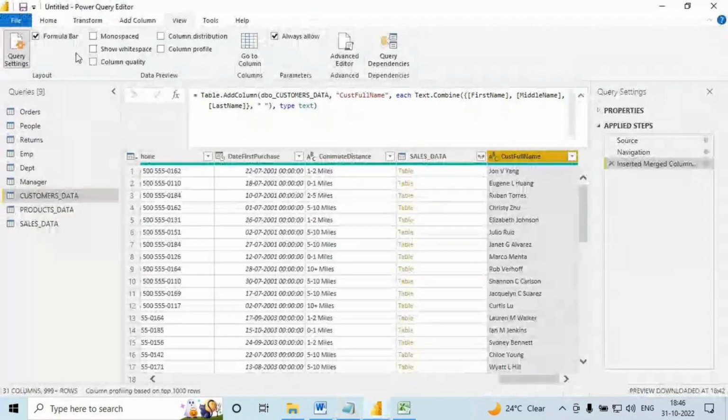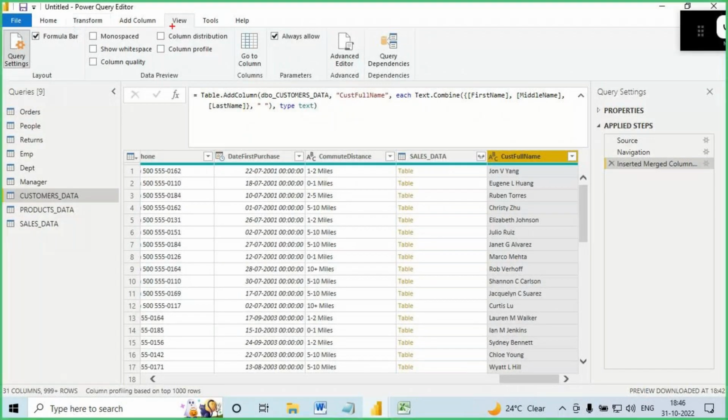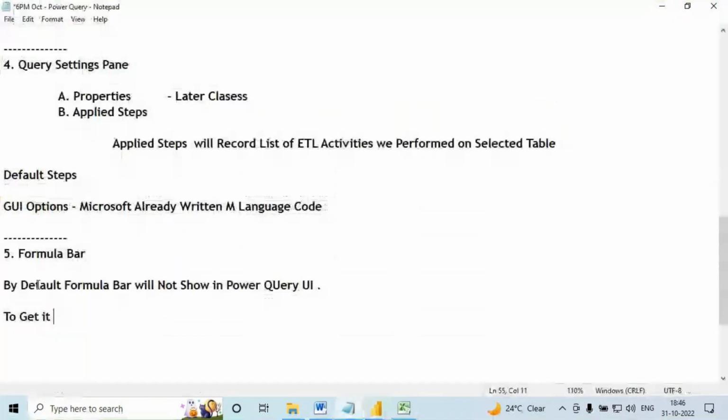To get the formula bar, you need to go to which tab? View tab. There is a checkbox called what? Formula bar. To get a formula bar, go to the ribbon. In the ribbon, go to the View tab. In the View tab, check the formula bar option.